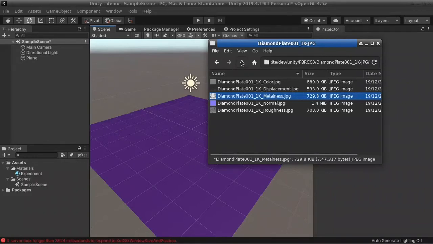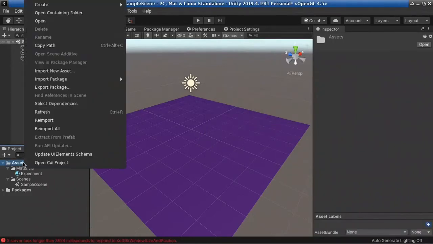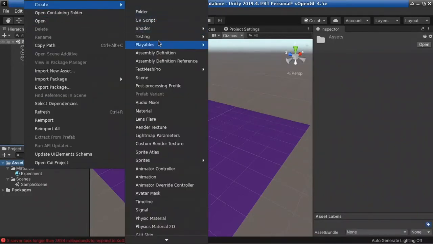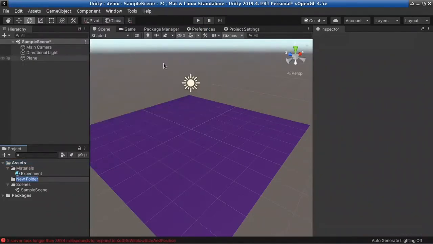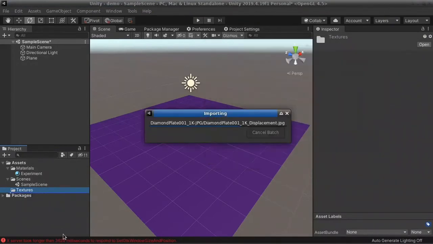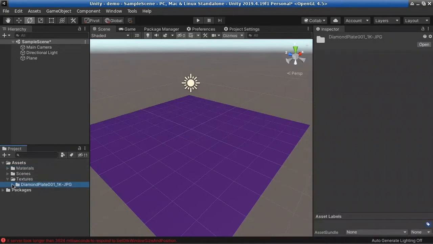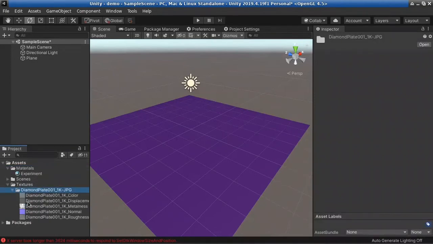So let's import these things. You have got this folder. Let's create a texture folder here, and you can drag this whole folder inside it to import it. That folder was created in the wrong place, so I'm just gonna drag it inside the textures folder. Yeah, that's fine.